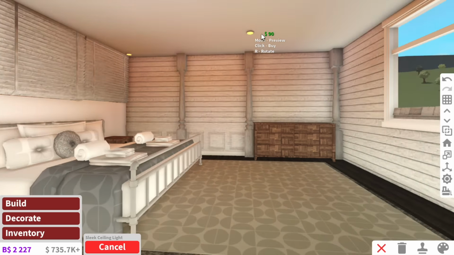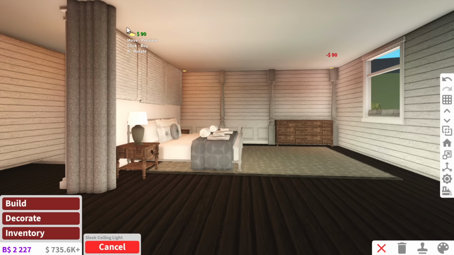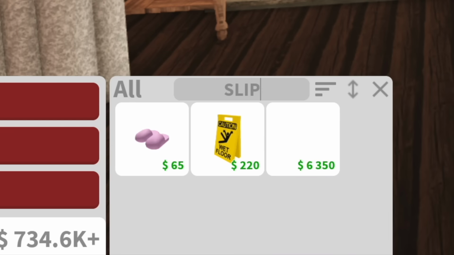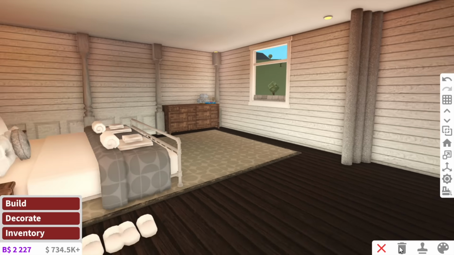I also noticed that all the lighting in this house was very warm instead of like harsh lighting, which is kind of nice. So yeah, that's what bedroom number one looked like. Actually, no, you know what we're forgetting? Slippers. So yeah, that's what bedroom number one looked like.